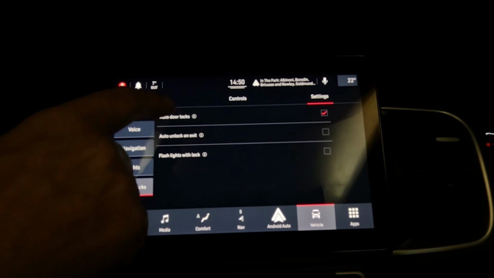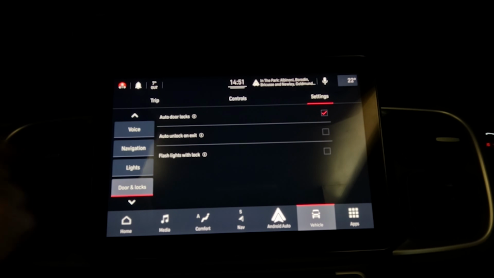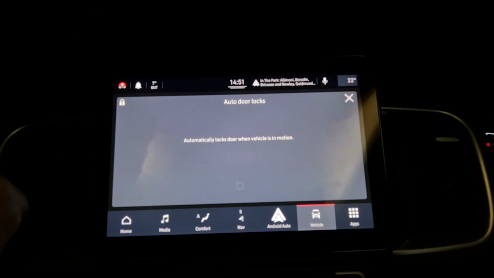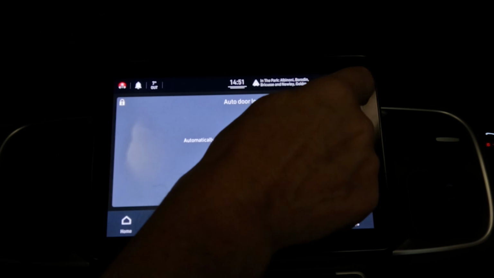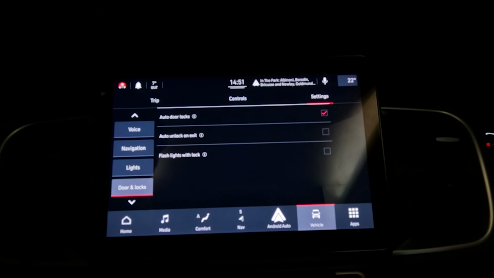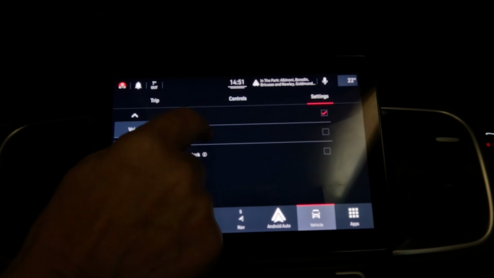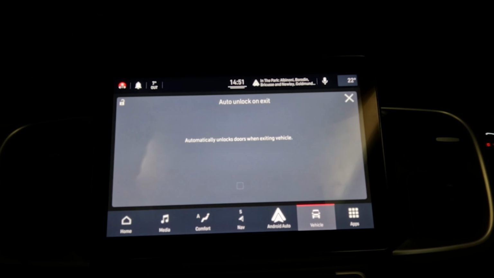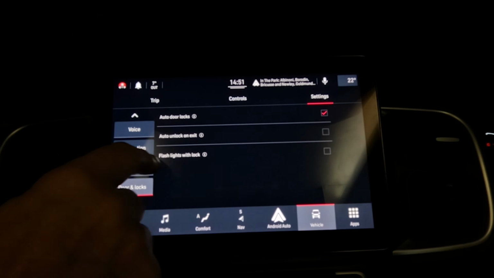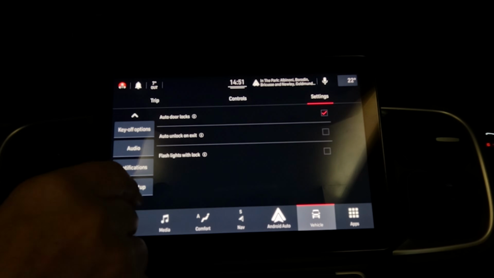These are the door locks. I've got the auto door locks, and that comes on when the vehicle is in motion. So that is quite useful. It automatically locks the front doors and the habitation doors. You can have auto unlock on exit. Automatically unlocks doors when exiting vehicle. I don't understand that, because you'd have to unlock the doors to get out anyway, so I don't know. And flashlights with lock, I don't need that.